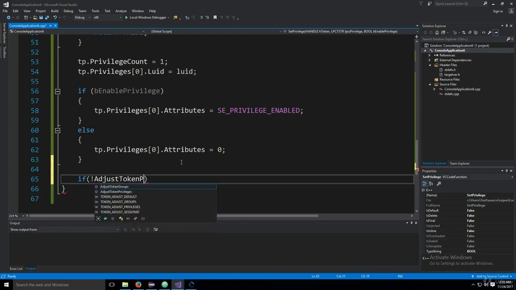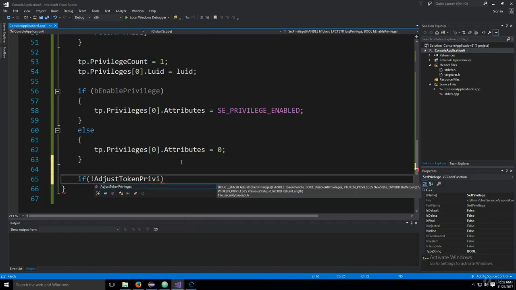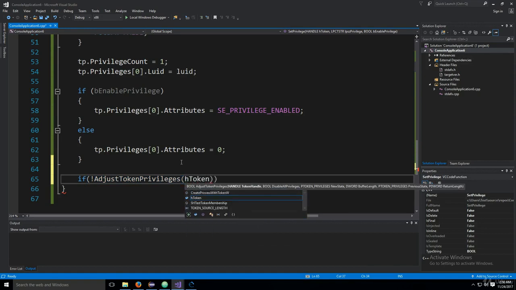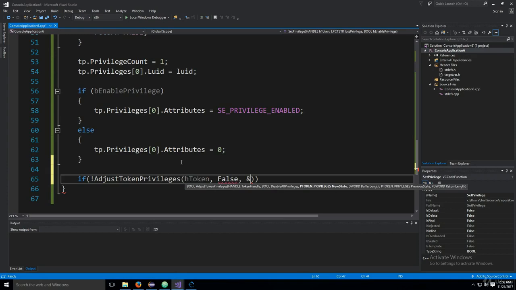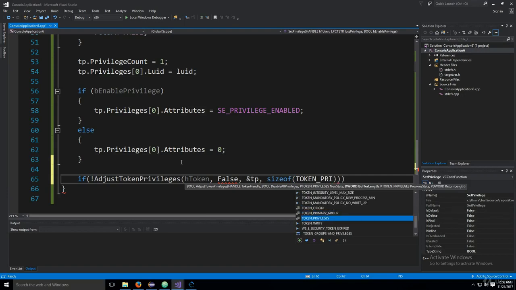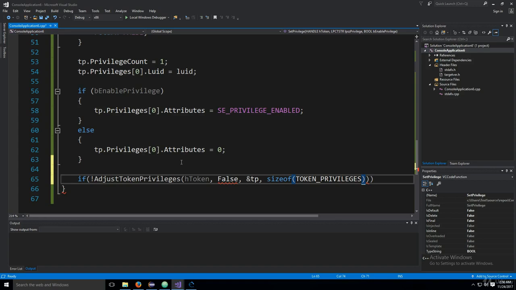AdjustTokenPrivileges, and then I'm gonna type in here hToken. So this is where we're actually going to adjust the privileges themselves. FALSE. And tp comma sizeof TOKEN_PRIVILEGES. Okay, so TOKEN_PRIVILEGES.